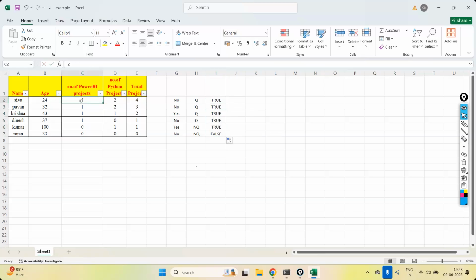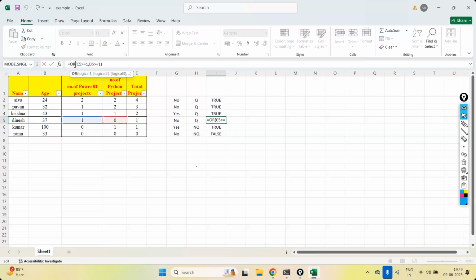So now student 1, either he has completed the Power BI project or the Python project. Any one of them he has completed. Either this or this. Why has it given true for this student, Dinesh? Because out of these two, at least one he has completed. Because of OR. If I write AND, what happens? It will go with both the conditions. First condition and second condition, both of them should be true.